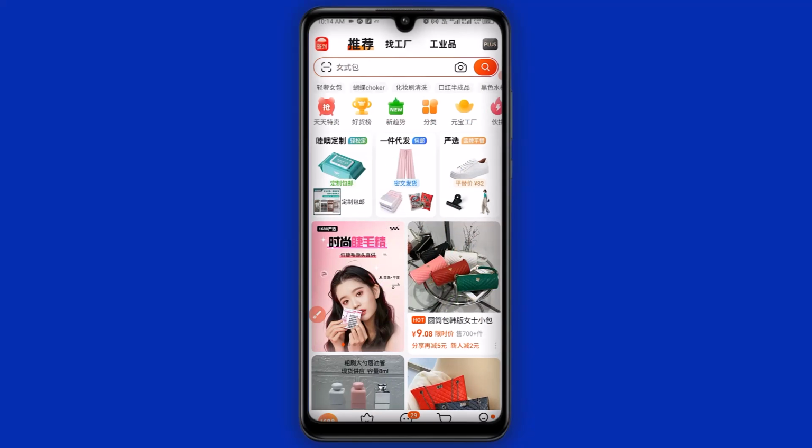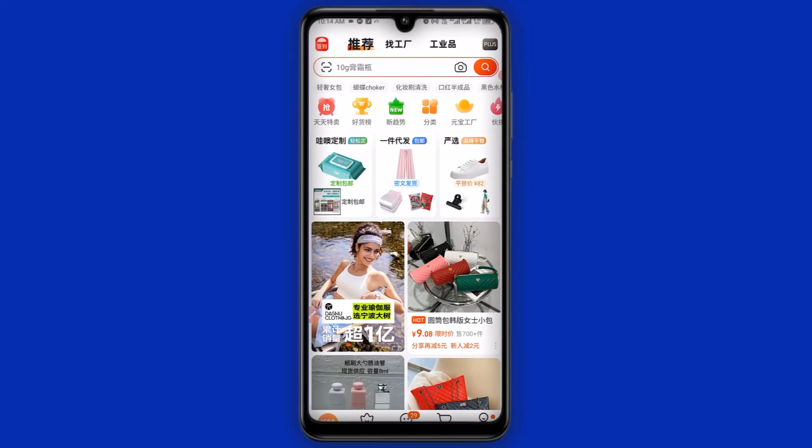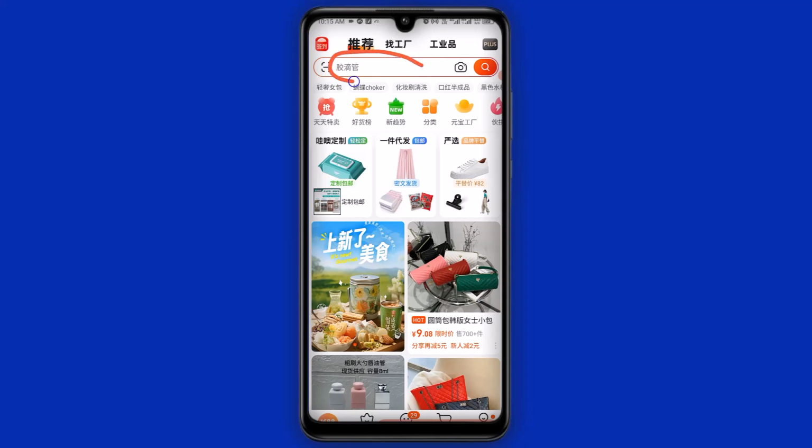Having opened your 1688 shopping app, the next thing to do is search for an item. There are various ways to search for an item on the 1688 Chinese shopping app. One way is to type the keyword of the item you are looking for in the search engine right here, and you will see similar results. Another way is to use this camera icon, which stands for image search. You upload a picture of the item you are looking for, and you will see similar results.